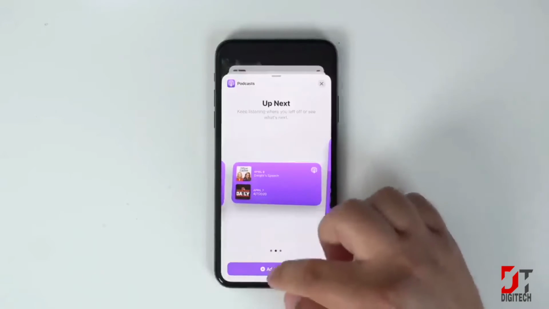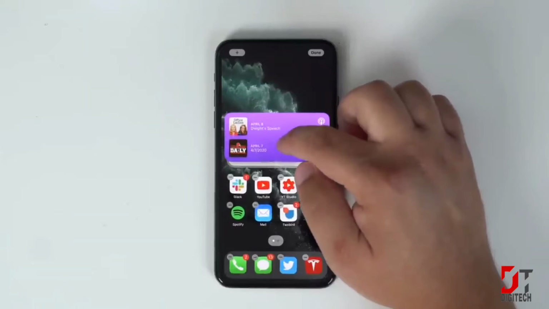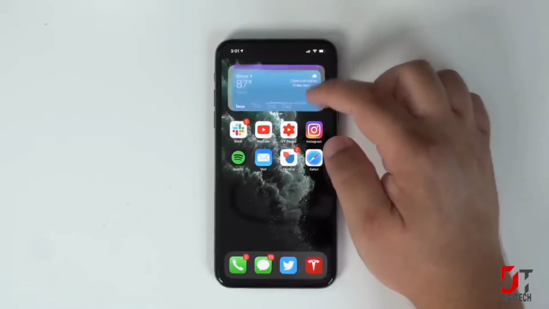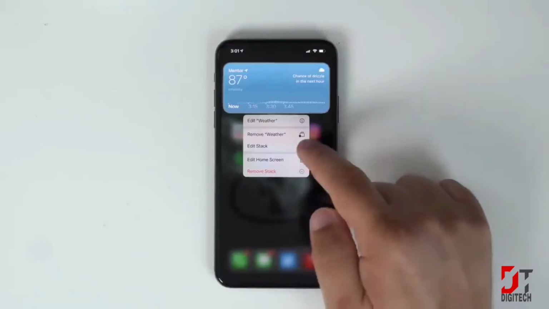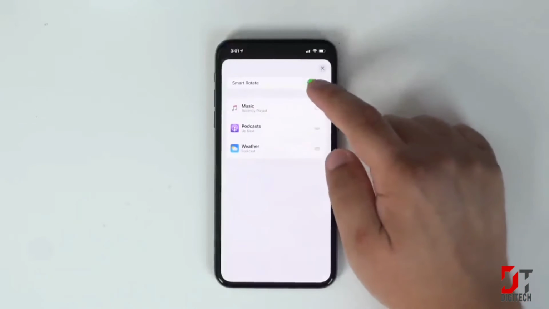There are multiple sizes of widgets to choose from, and you can even create stacks of widgets by dragging and dropping them on top of one another, and then swiping up or down to switch and see which widget is present at each time.